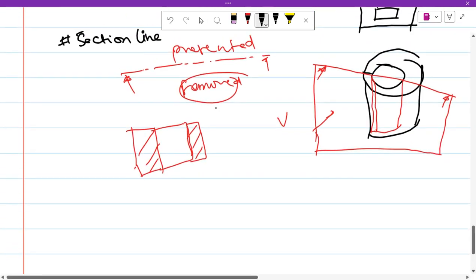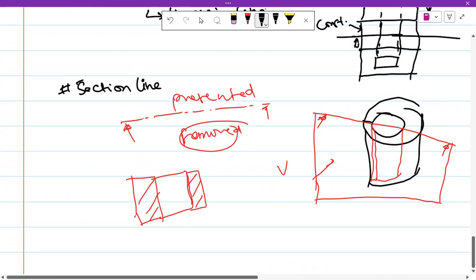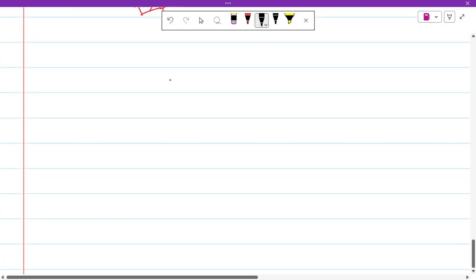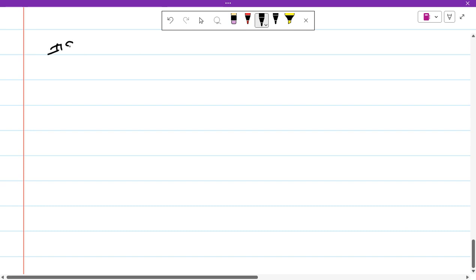Next kind of line: this section line is also known as the cutting plane line because we have used a plane to cut the section, and we view the plane from the top, so it looks like a line, and this line is represented as the section line or cutting plane line. Next is the short break line.